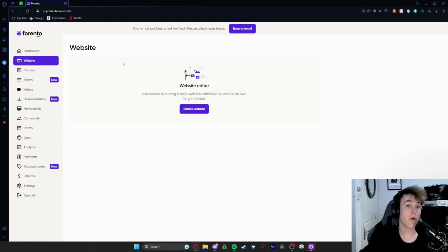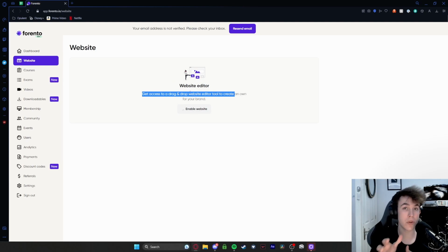You also have a website editor. This is where you're basically able to create a front page for your website, but it's a drag and drop thing. So without having to know any web design, any HTML or any other coding language, you can enable the website and drag and drop to make your own site homepage with very useful and very unlimited features.